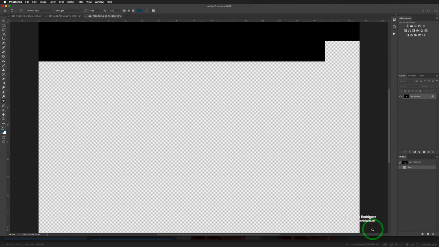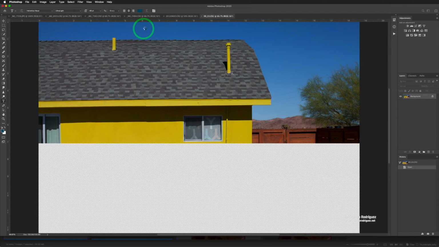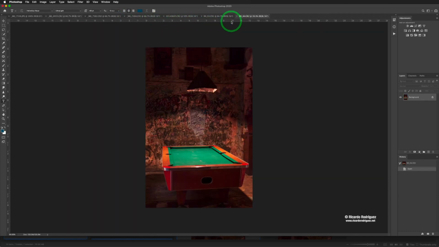And boom, here you go. It's going to start opening them in different tabs right here on the top. Okay, so now I have all the pictures that I had over there, but on tabs individually. That's why I don't recommend this one if you are only processing a bunch of pictures, because you're going to end up with a bunch of tabs here. So just be careful what you want to do with these.